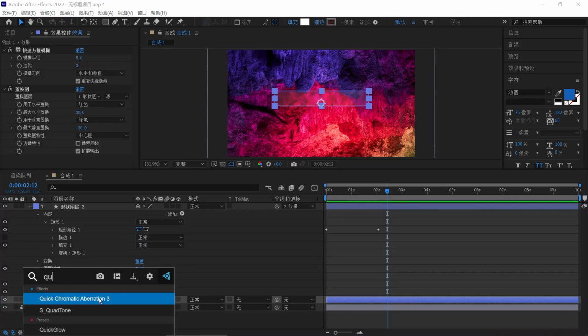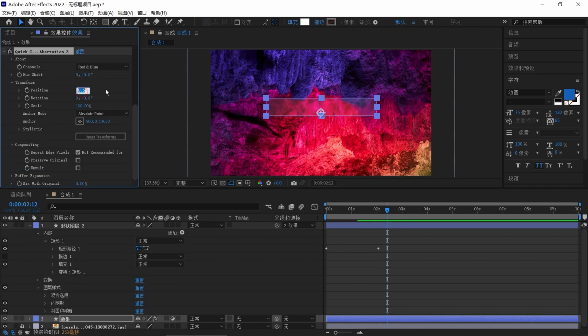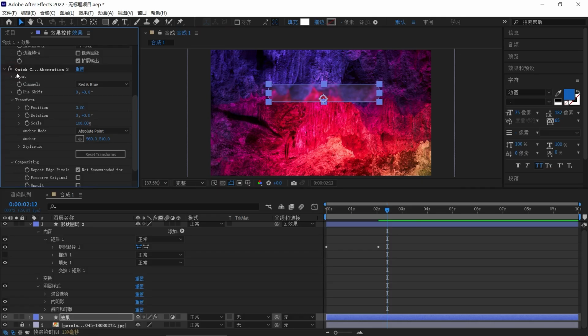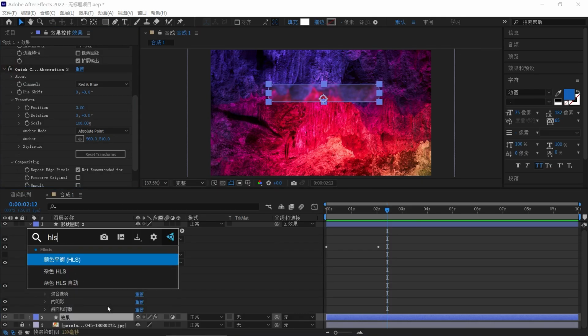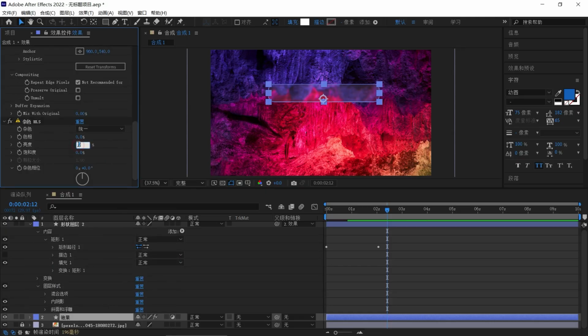Add chromatic aberration. Adjusted effect. Change position to 3. You can observe the changes after modification. Add noise HLS again. Change brightness to 2.